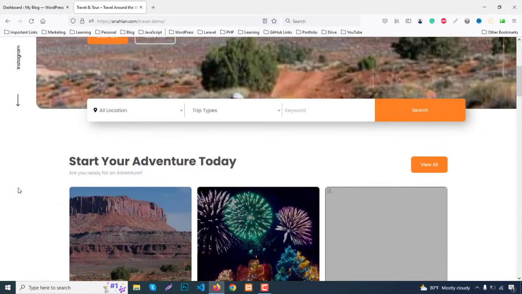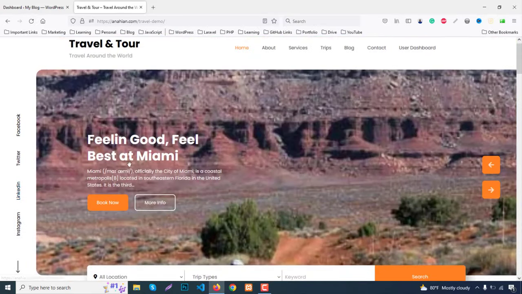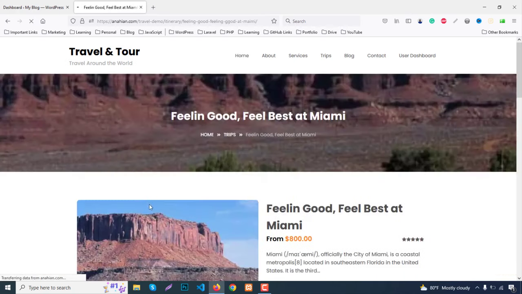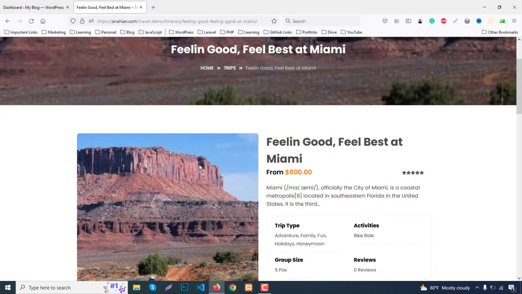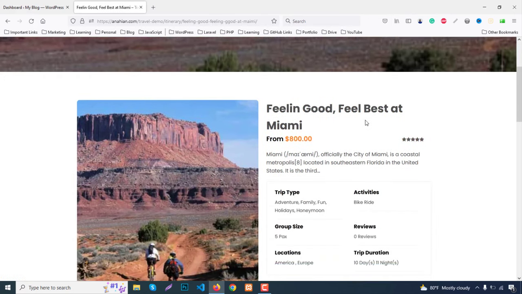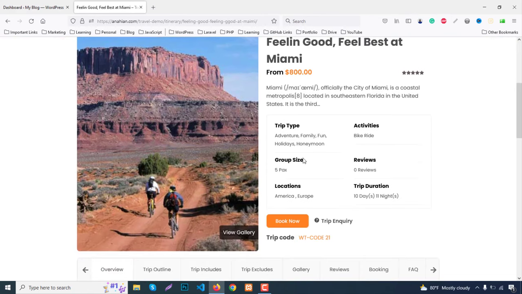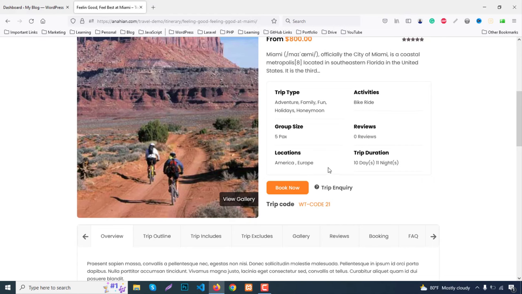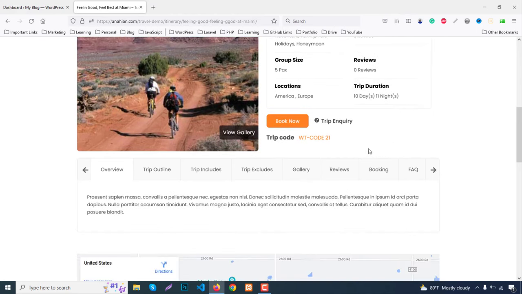Then if you click any single item, like this single tour, you can get more info. This is a single trip, feeling good, feeling best at Miami. Then we have the featured image and at the right side the heading, then amount, then a few descriptions, then trip type like adventure, family, fun, holidays, honeymoon, then activities, bike ride, then group size, reviews, location, trip duration, and trip inquiry.